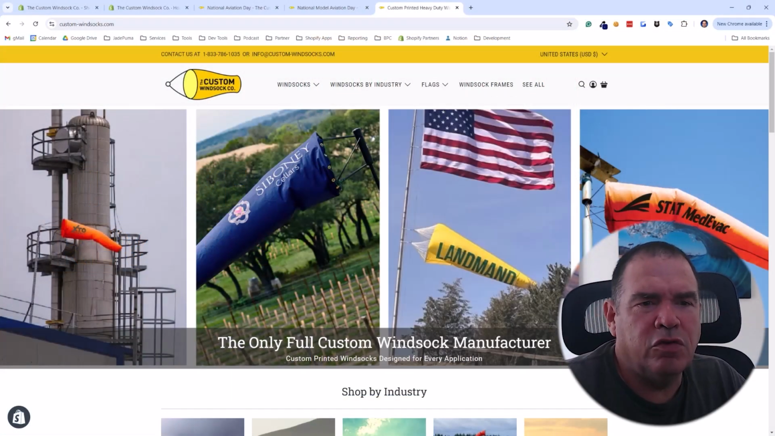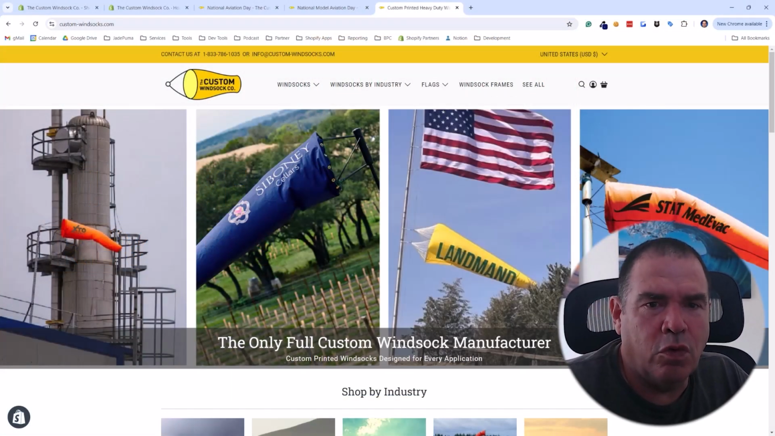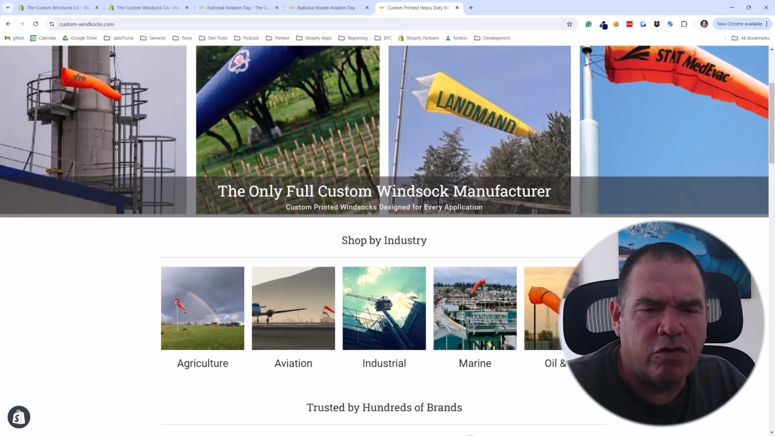Okay, let's move on to our second campaign, which is for the custom windsock. And the custom windsock company, as their name says, makes custom windsocks. And those windsocks are used for different industries like aviation, industrial, marine, oil and gas, and agriculture.